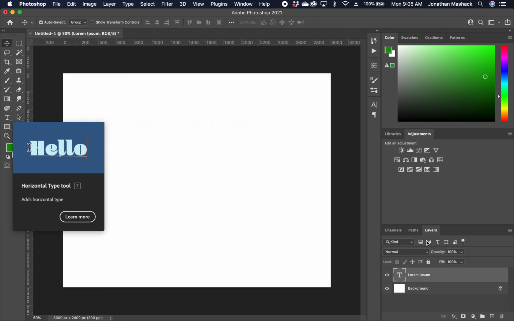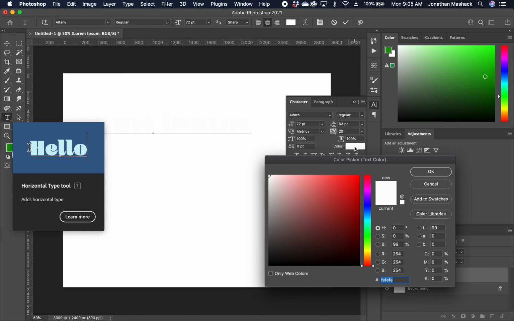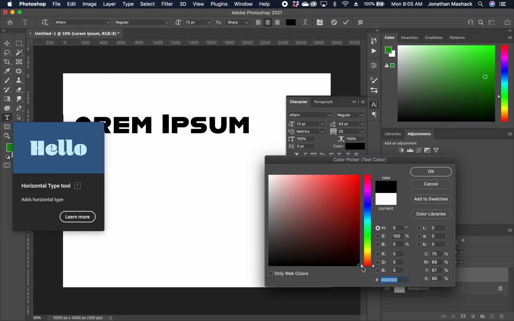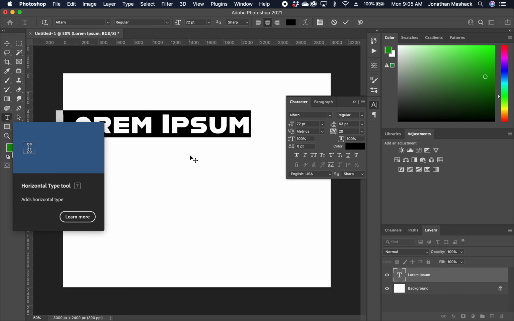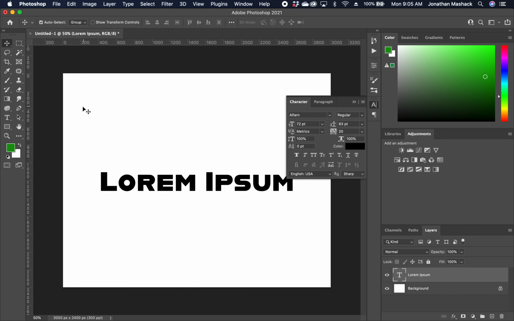Some lorem ipsum popped up, which is basically fill text, and you can't see it because the text is white and we have a white background. So let's change this to black so we can see it. All right, so we have this text, and there we go.